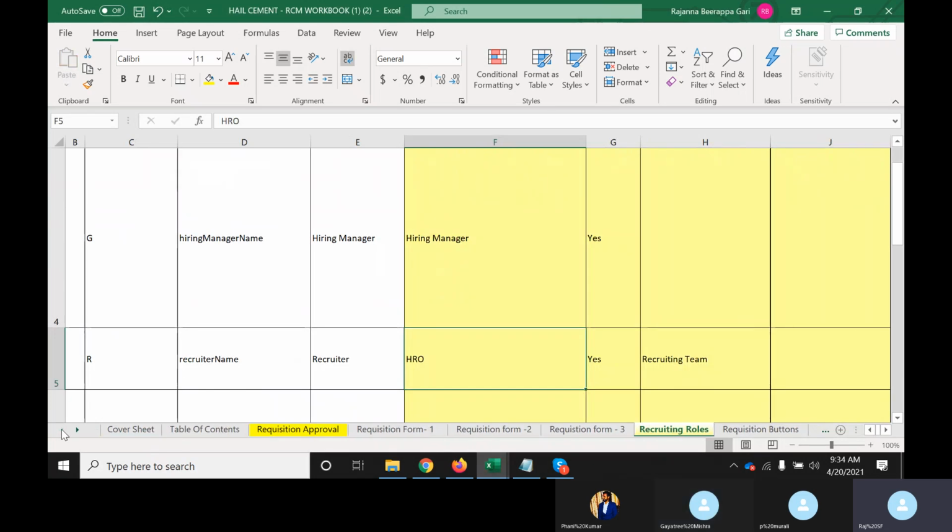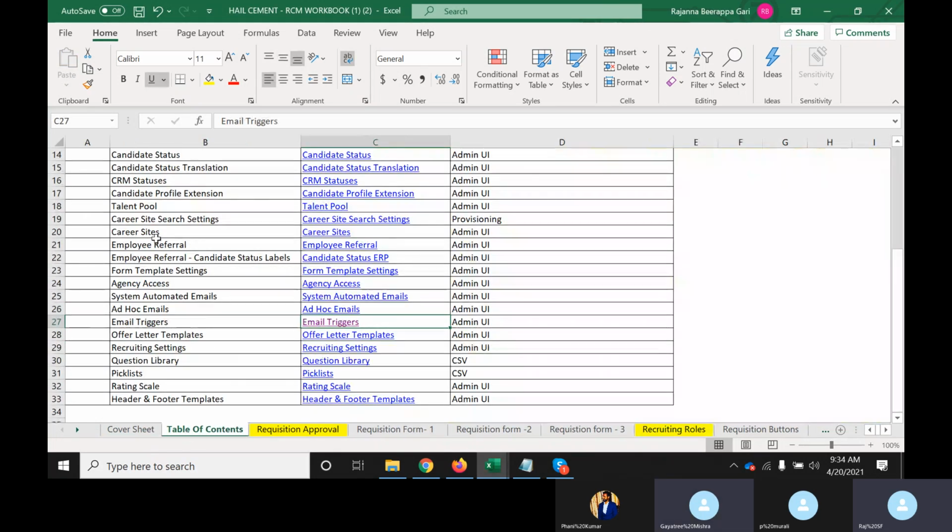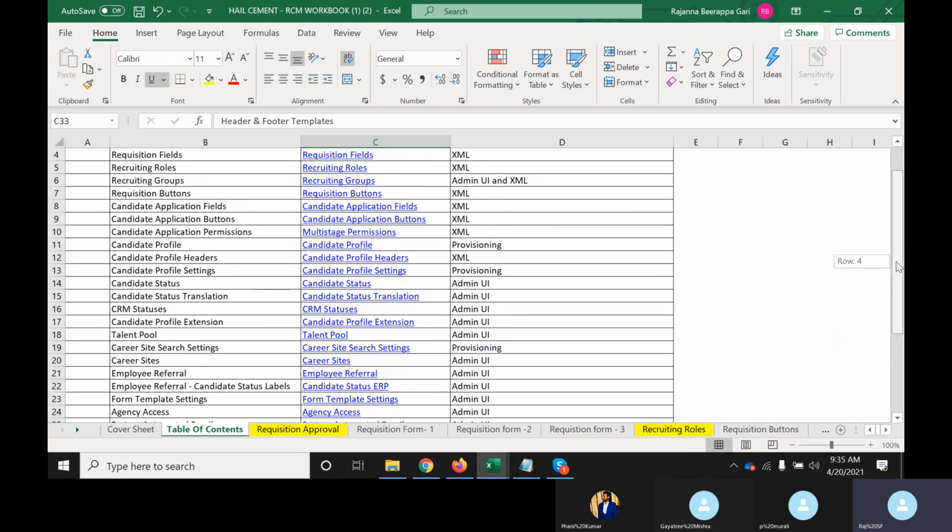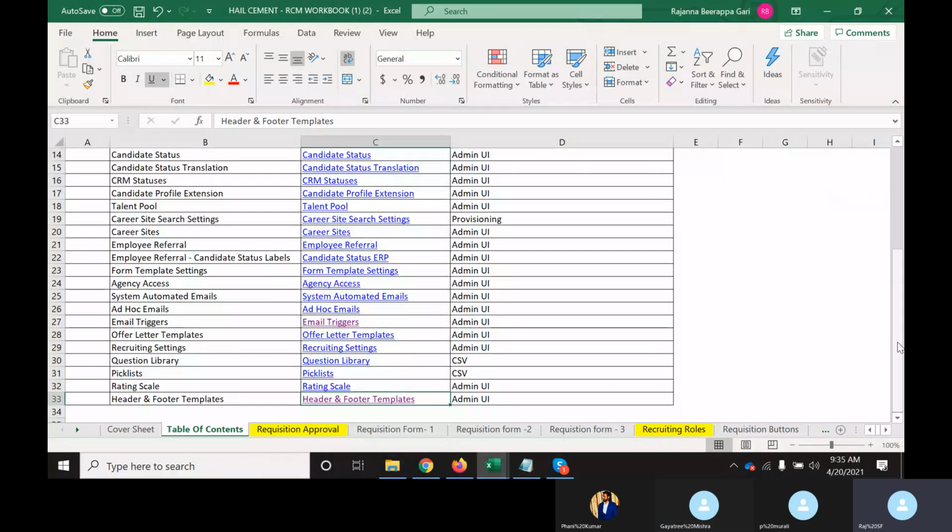Because let me open this template. Here we'll see. We have career site, candidate status is done, employer referral is there, agency, and we have some reports, and we have tokens. Tokens are pending, question libraries, and pick list also. So header and footer we saw in the template. If you want, I'll repeat this header and footer. It will take not more than 1 week to complete this RCM.